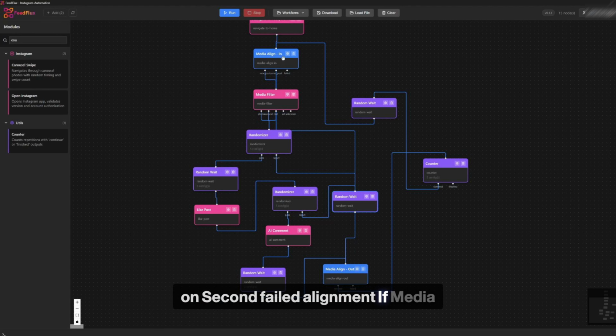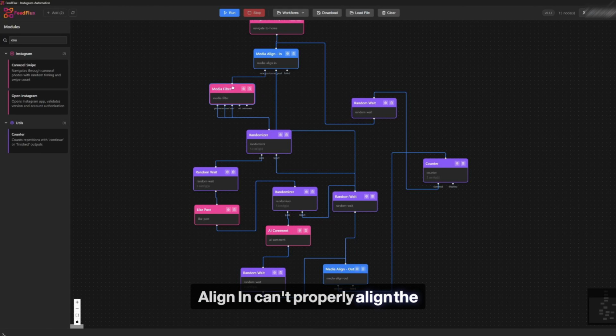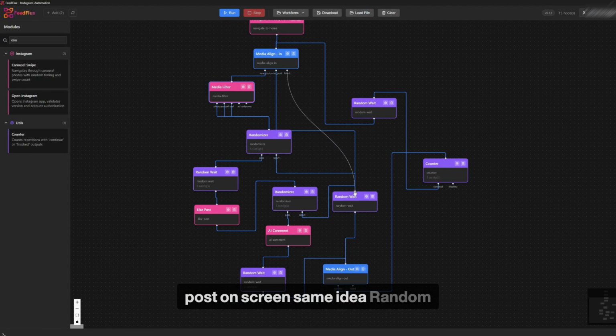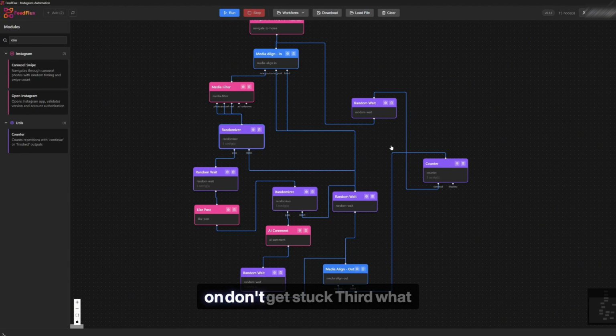Second, failed alignment. If Media Align in can't properly align the post on screen, same idea. Random wait, then Media Align out. Move on, don't get stuck.